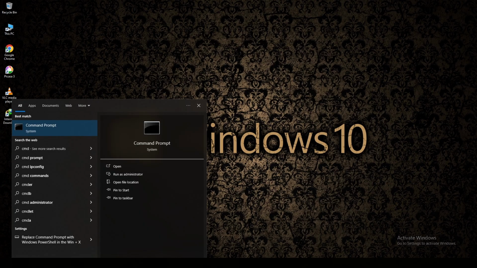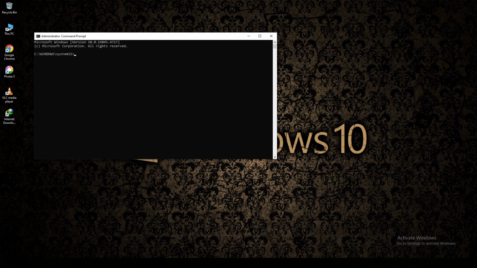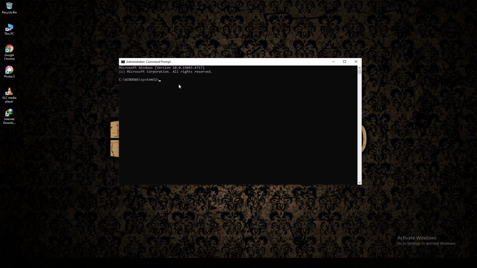First of all, go to the search bar and type CMD, then tap on Run as Administrator. It will ask for some permissions. Press Yes, and this window will be opened. Now see carefully, because this is the most crucial part of the video.